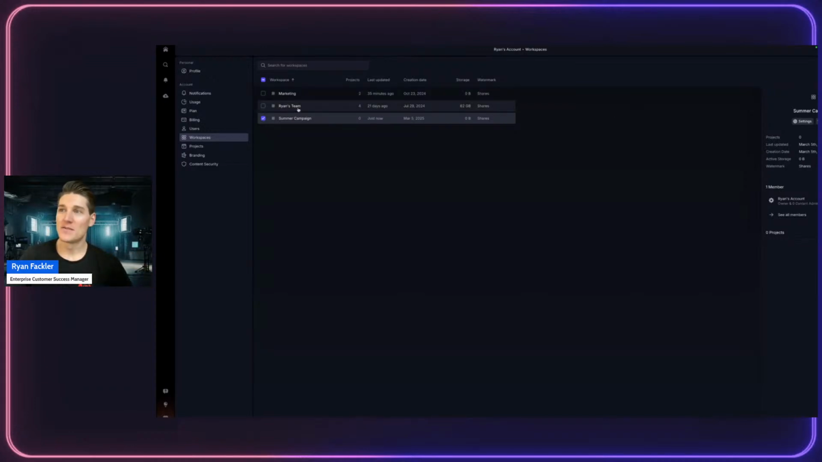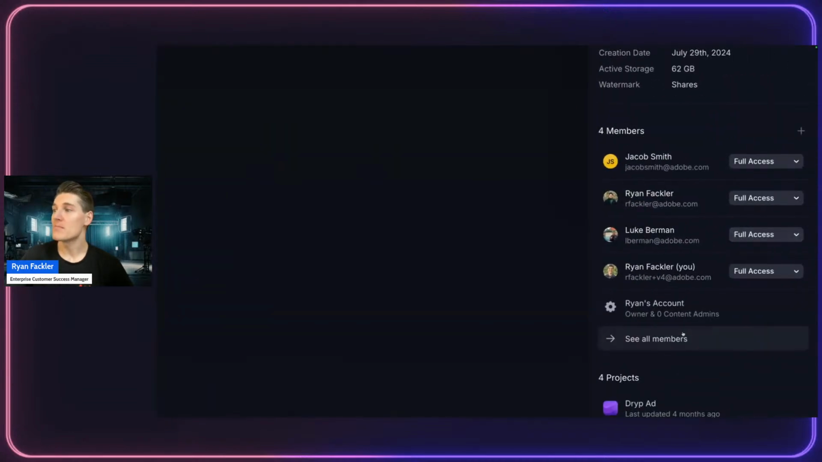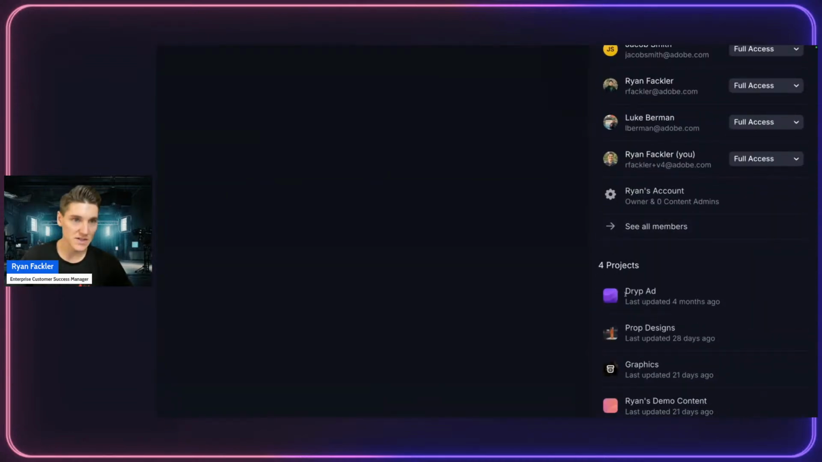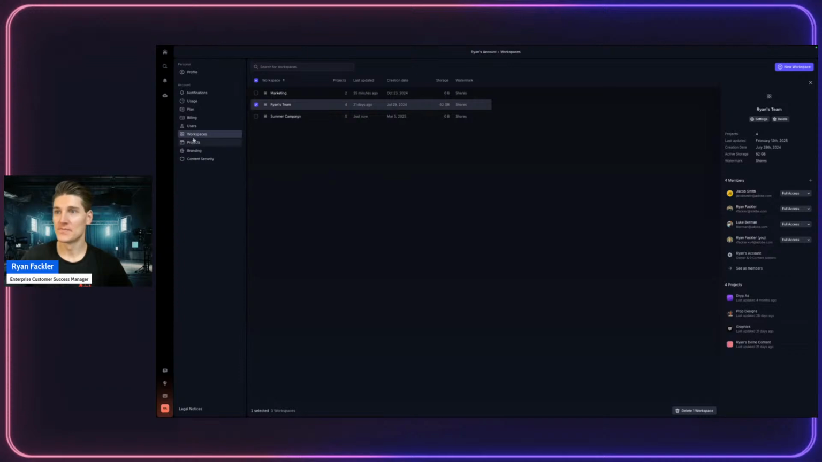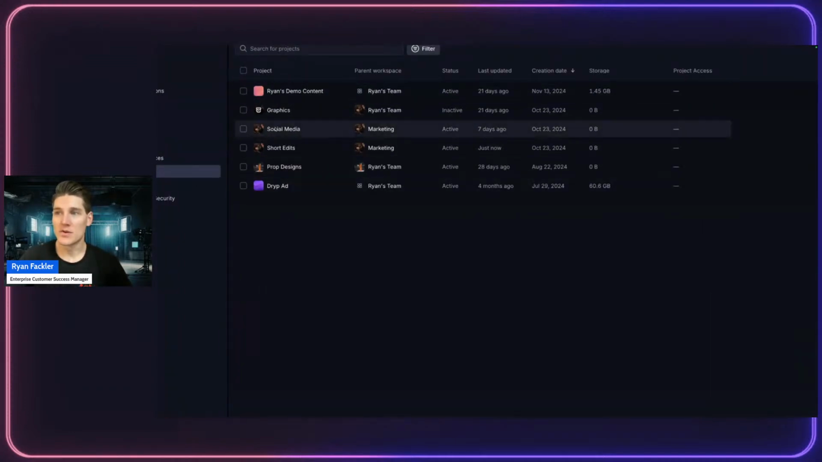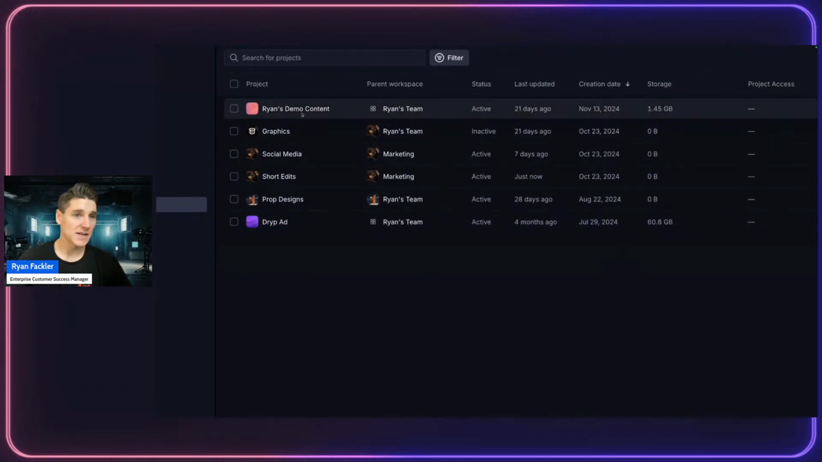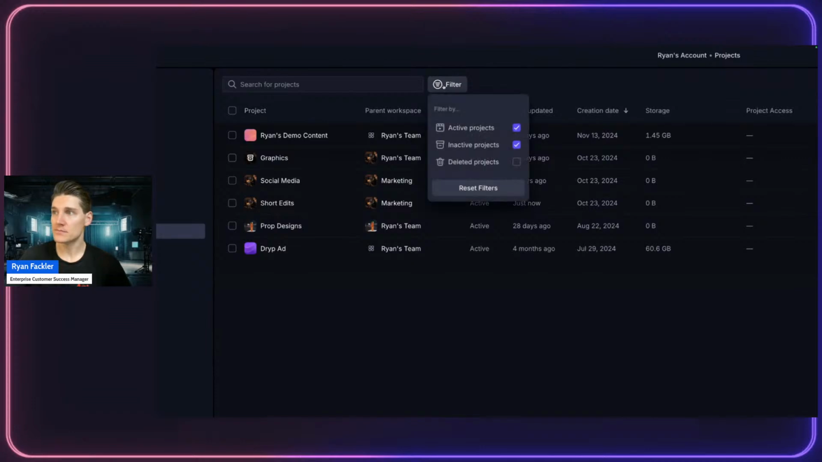But this tab for any existing workspaces will also give me a high-level overview of the members that are part of that workspace and the projects that are associated. This projects tab will also give me a high-level overview of every project that exists within my account. These are currently my active projects, so they're visible on my home screen. I can upload content to them, but I can filter to also view any inactive or recently deleted projects.